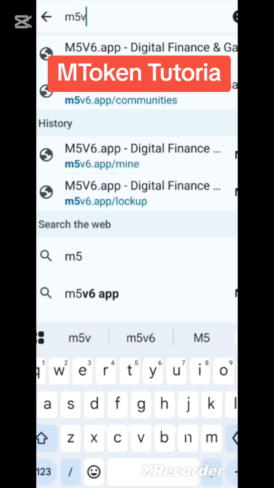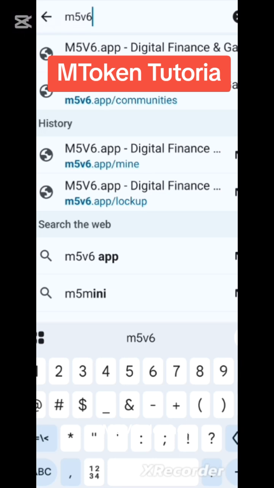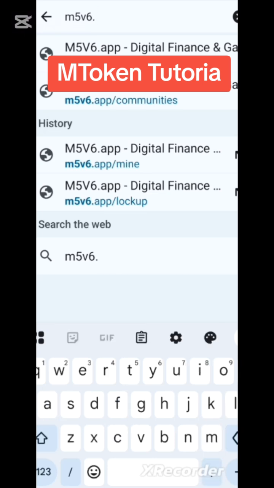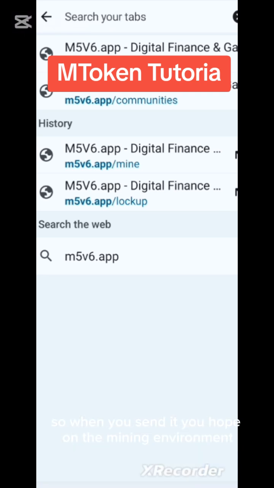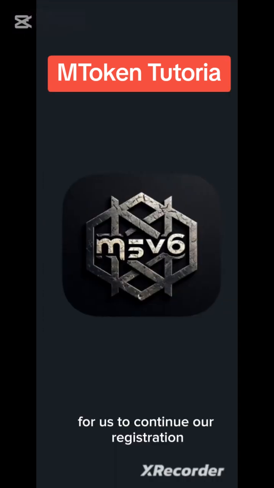m5v6.app. That is m5v6.app. Then you send it. So when you send it, it will open the mining environment for us to continue our registration.